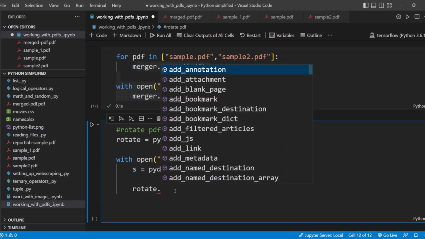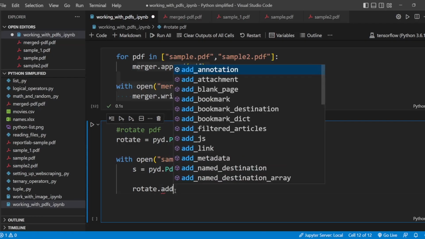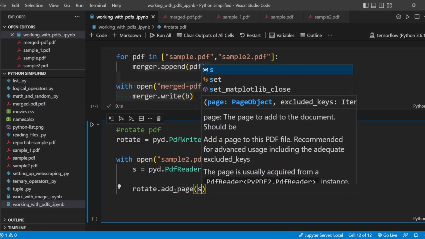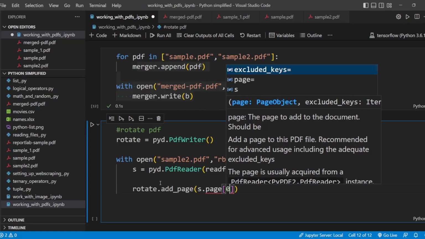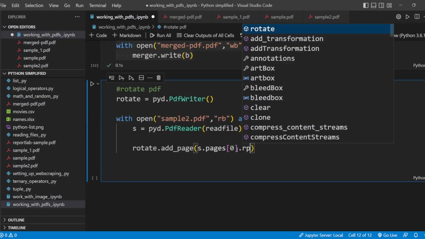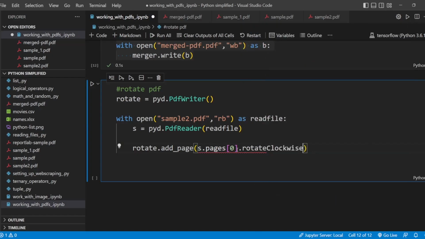So what I'm going to do is I'll access the rotate variable and use the add page function, and inside it let's take the first page of the s. We know that sample2 contains only one page, so s.pages and 0. And what we are going to do with this is we'll be rotating it clockwise. So I'll use the rotate clockwise function and let's pass 90 in it so that it will be rotated 90 degrees clockwise.